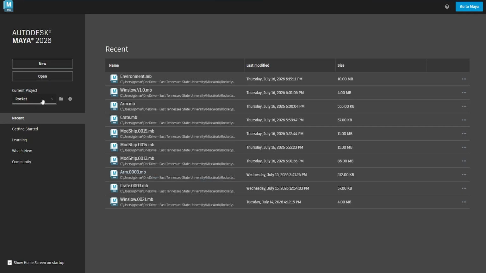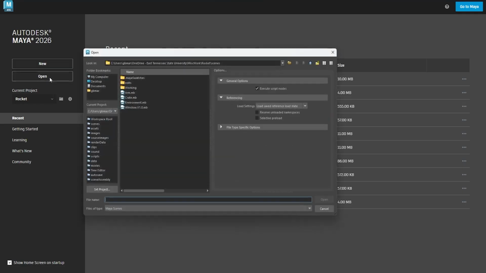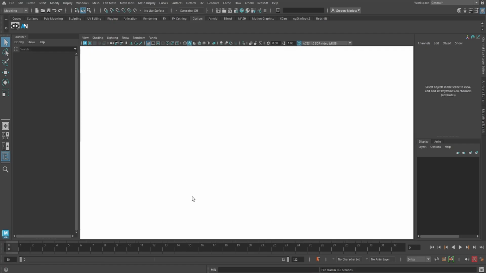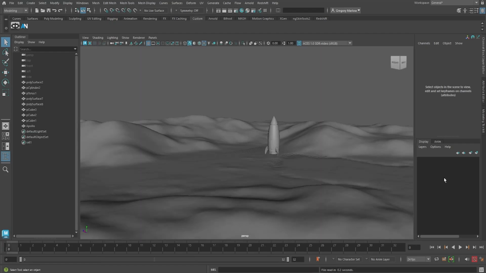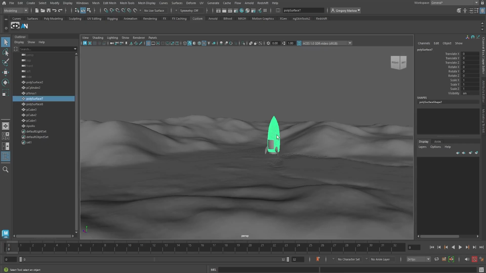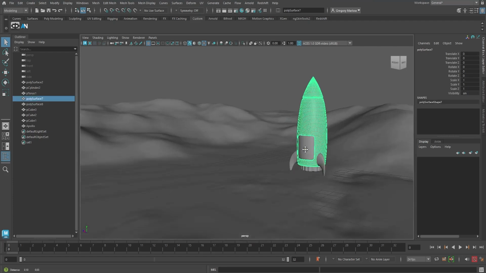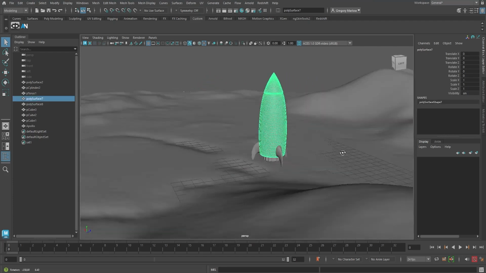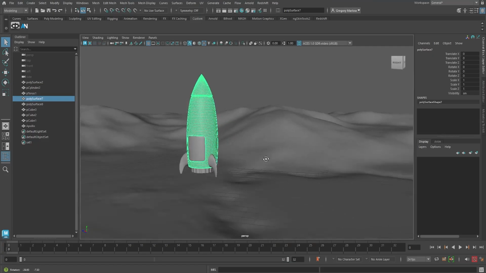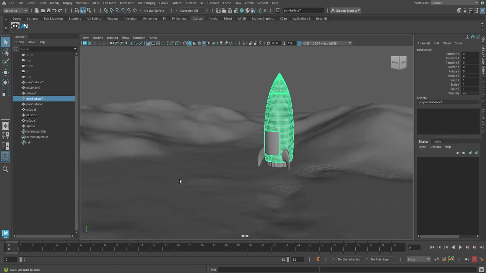So as long as our project is set to Rocket, wherever you've extracted Rocket to, I can go to Open, and I'm going to start with my environment here, just so we can get a good look at what it is we're dealing with. So what we have is a rocket ship here, and this rocket ship is on a terrain, and this terrain actually happens to be a scan of the surface of the moon from the Apollo 15 landing.